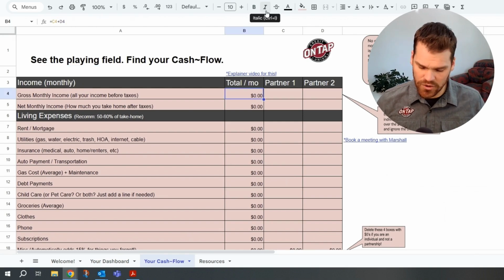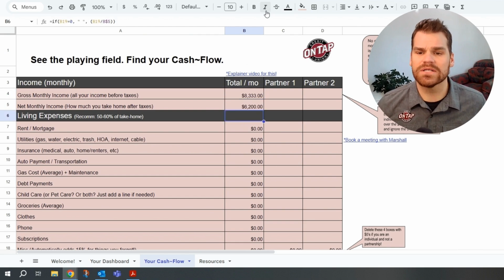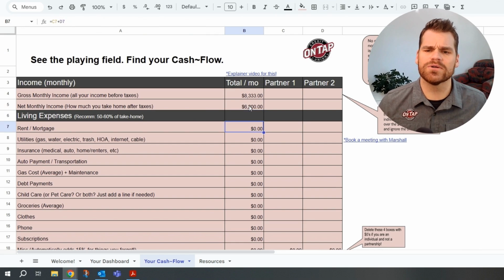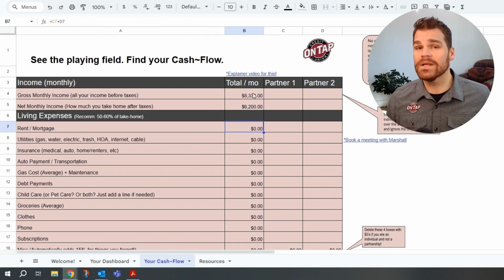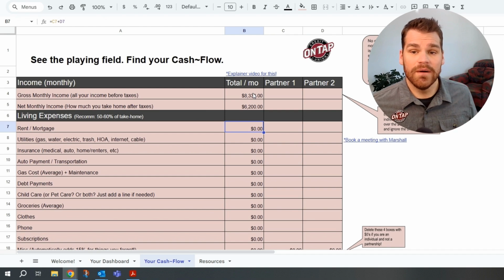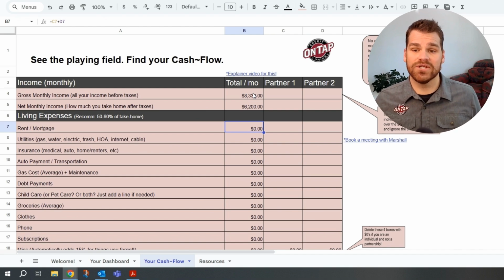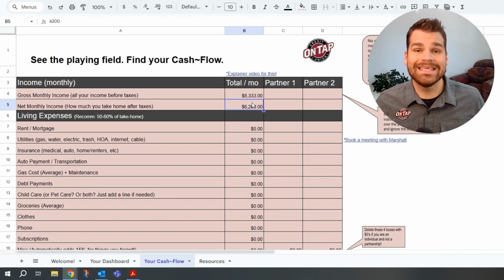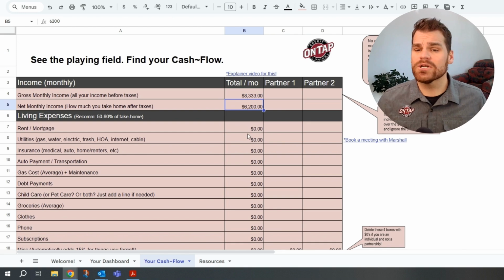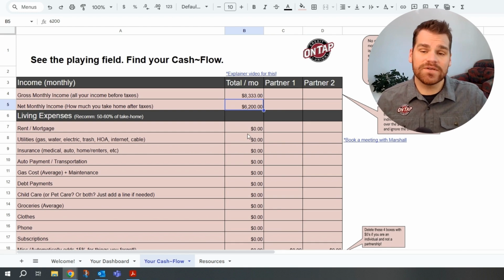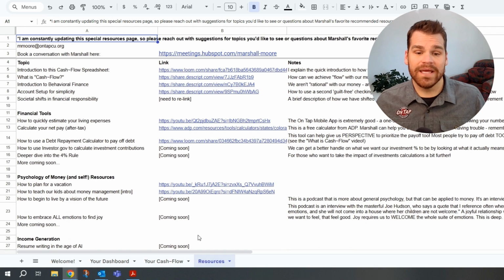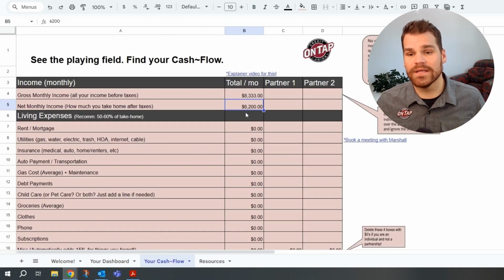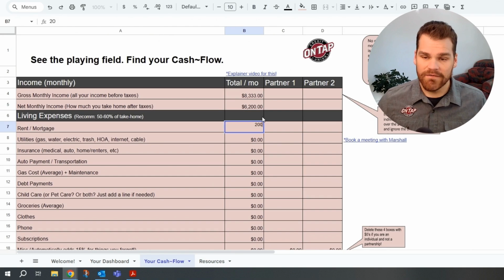I'm going to enter a few example numbers here just to give you a brief introduction to how somebody might want to use this. Let's say that I make $100,000 a year. Well, I'm going to take that 100,000 and divide it by 12 because everything on this page is based on a monthly number. You'll also notice that I filled in the net monthly income. If you're not sure how to calculate that, that's just after tax income. And there is a resource on the next page for a calculator for how to quickly calculate that. I'm not going to go into too many details for right now.